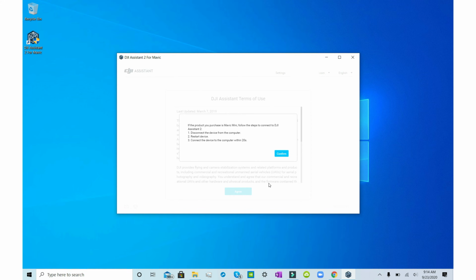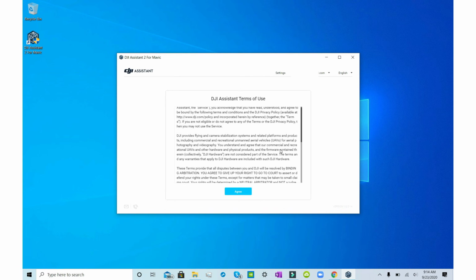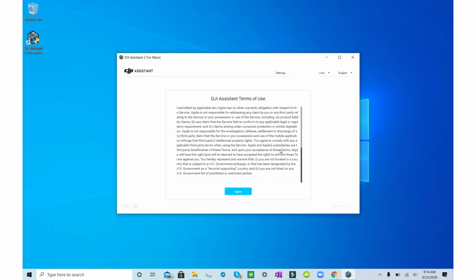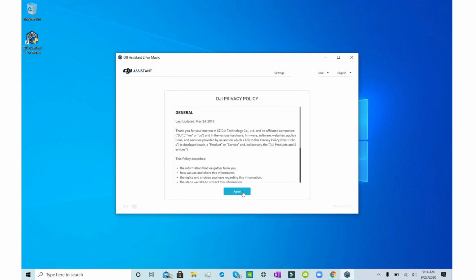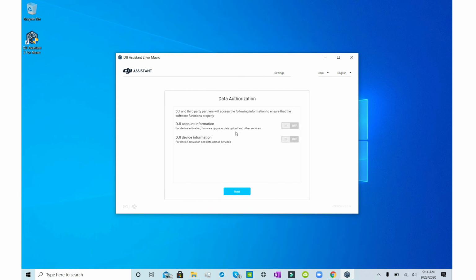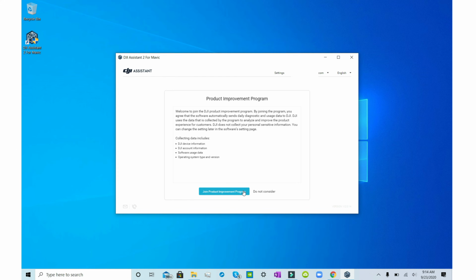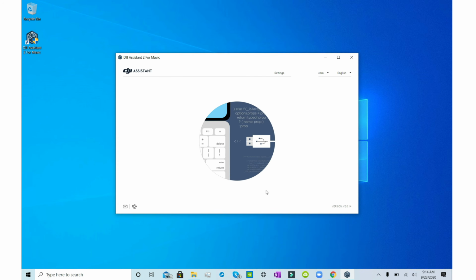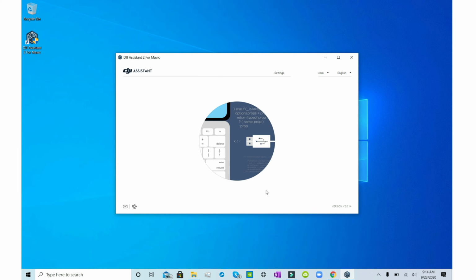It says confirm. Just hit confirm. You don't really have a choice with the terms of use if you want to use this program, so just hit agree. And the privacy policy, again, you don't really have a choice. Just hit agree. Third party, no, I have these off. I'll just click next. Product improvement, I am not joining that right now. There you go. This is your main screen for DJI Assistant 2.